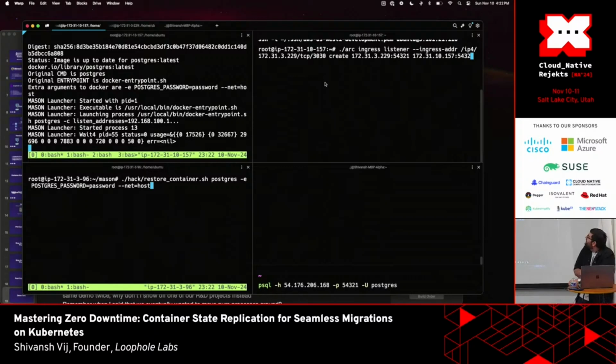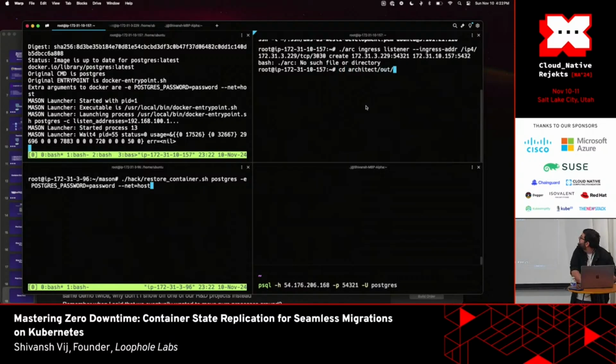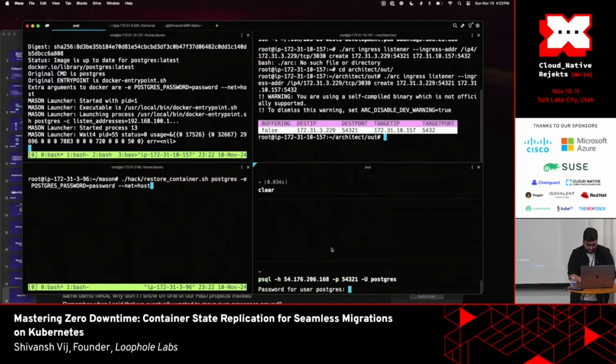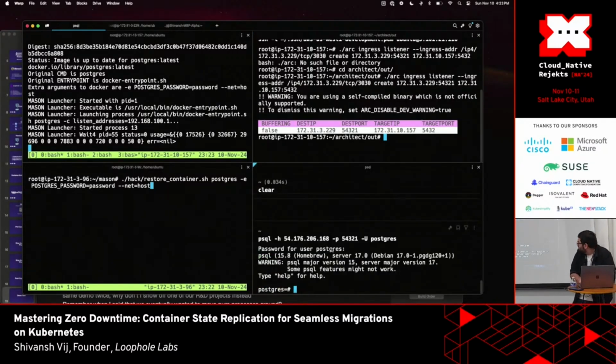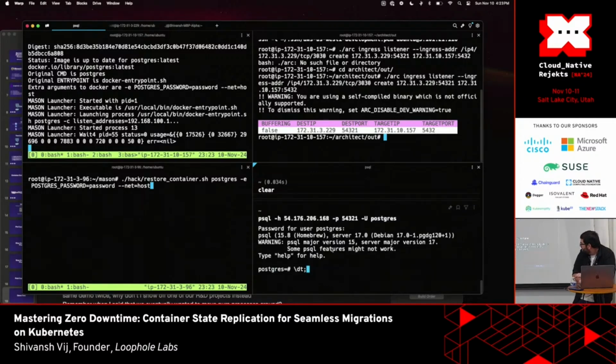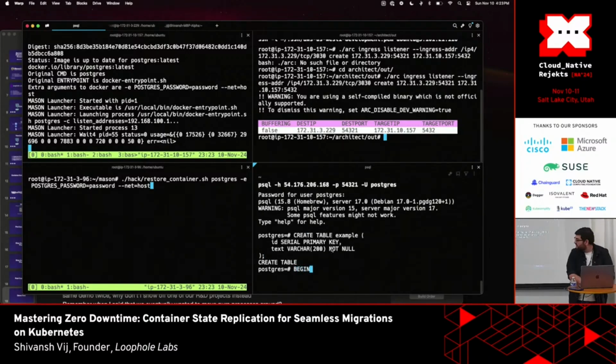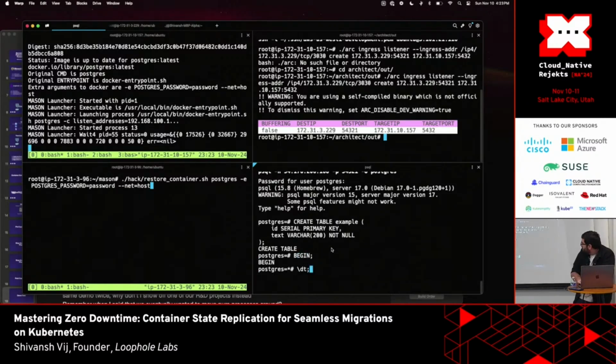And now I want to be able to migrate network connections, right? So I'm going to tell Loophole's network that we have a fresh port, which I need to cd into the right repo for. There we go. Okay, and now we have a network route. So in theory, we should be able to connect. Good. All right, we got a Postgres database. Let's start by creating a table. And then let's actually begin a transaction. All right, so now we're in the middle of a transaction. Let's apply a change.